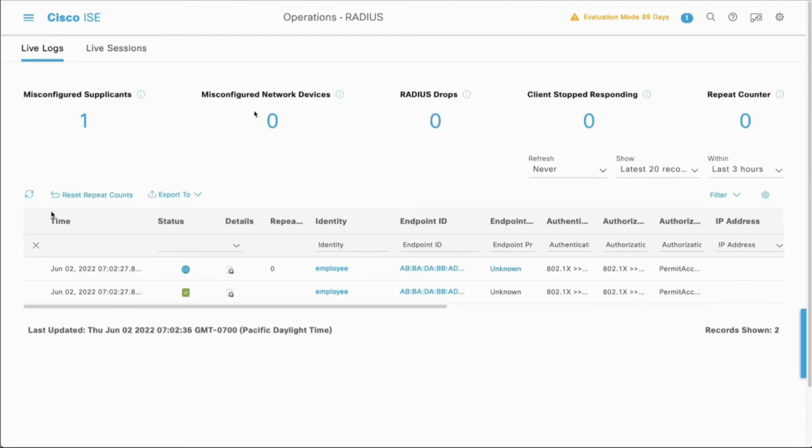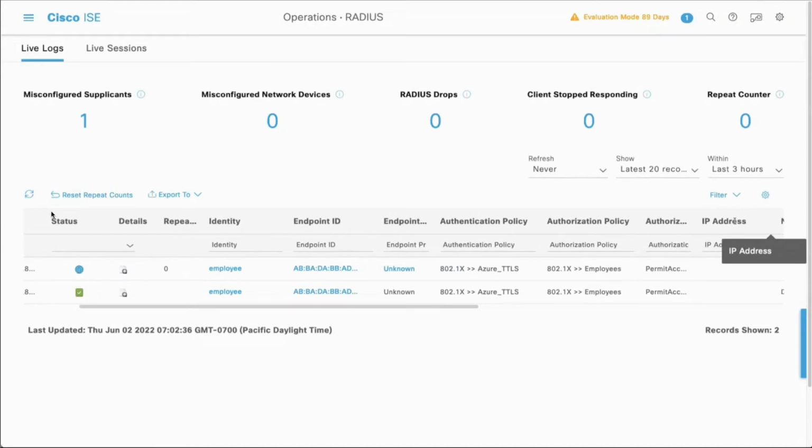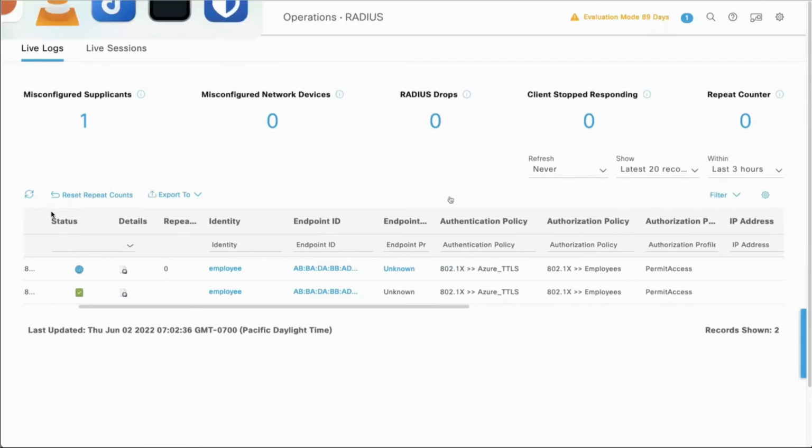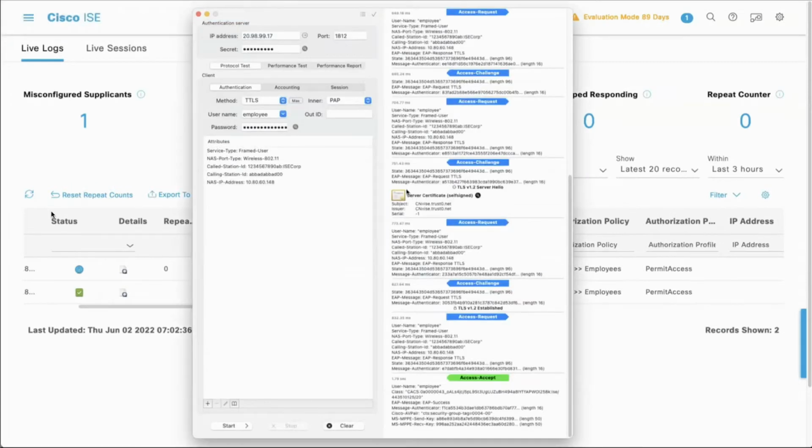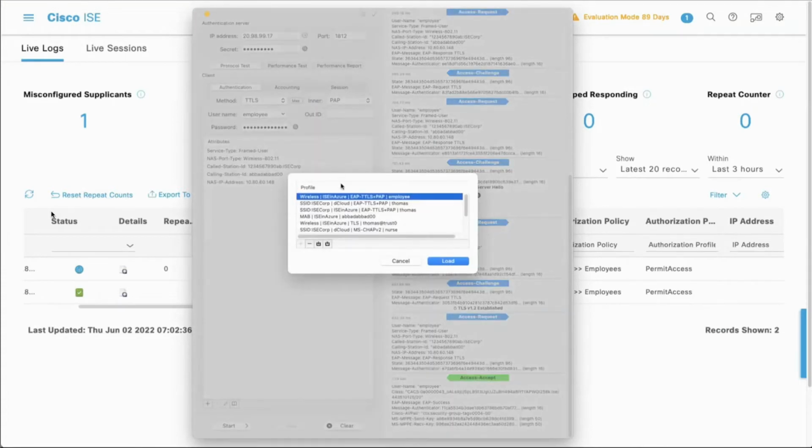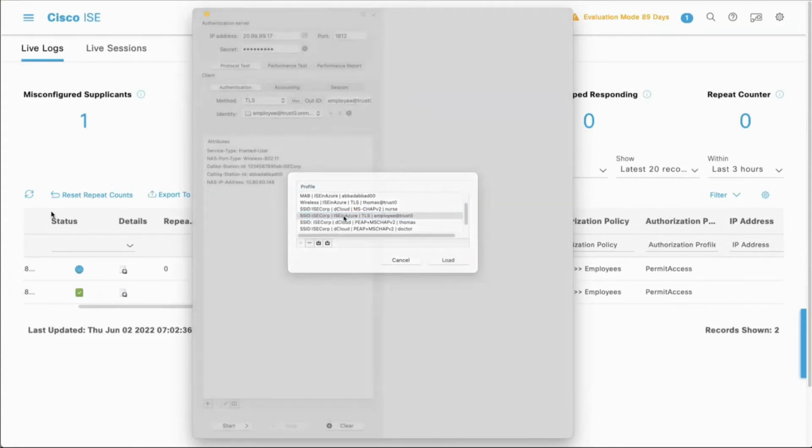All right, there it is. You can see I authenticated using my username and password in Active Directory using OAuth-ROPC. I authenticated with EAP-TTLS, matched that policy for .1X, and I matched as an employee based on my group membership. So that worked great. Now I'm going to go in and change this. Instead of using EAP-TTLS, there it is, we're going to use EAP-TLS.